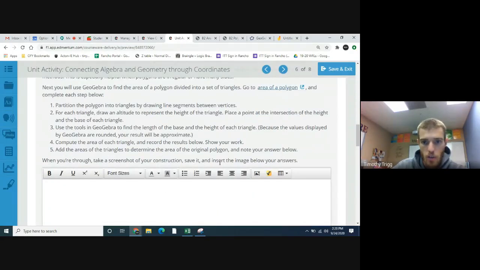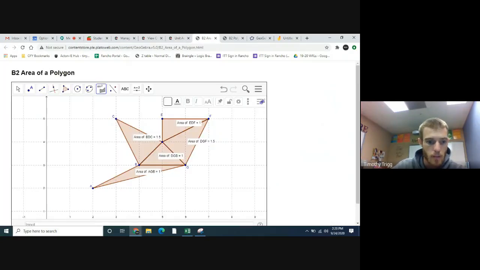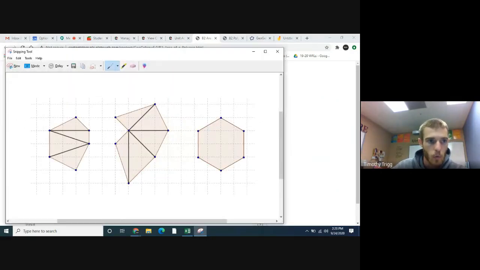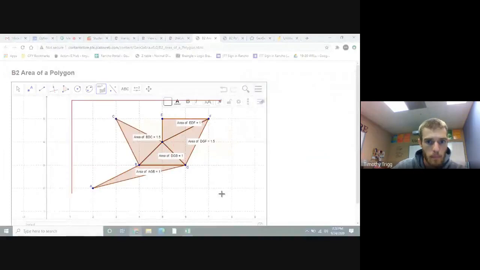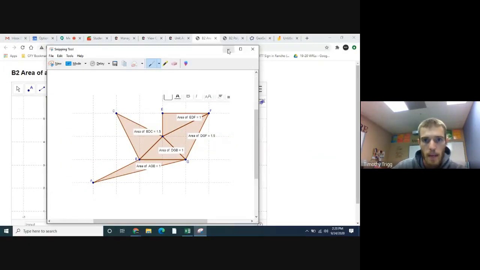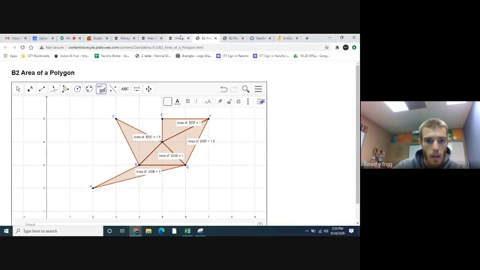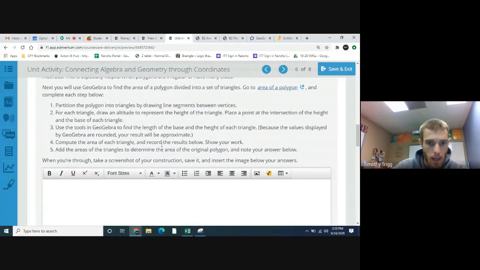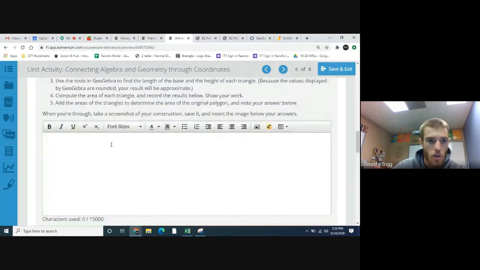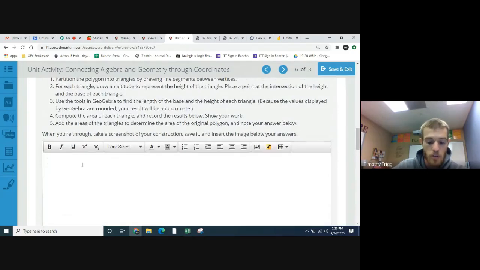So we want to take a screenshot with our snipping tool or a screenshot. Copy and paste it onto there. And we want to show the areas of each of them. I know this is kind of tedious, but we're going to put the areas of each of them.